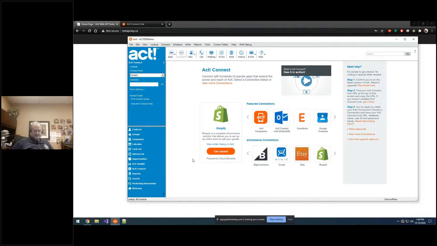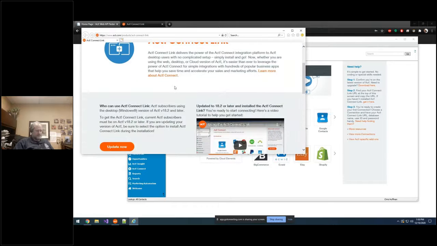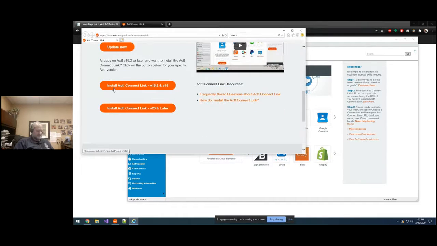So under Act Connect on the right-hand side, here on step 2, it says find your Act Connect URL at the top of this screen. Well, there's an Act Connect URL up here. So it says otherwise you want to install it. So you click get it here, and it's going to open up in Internet Explorer, everybody's favorite browser. If you scroll down, you'll have a choice of installing either V18 or 19 or V20 and later.